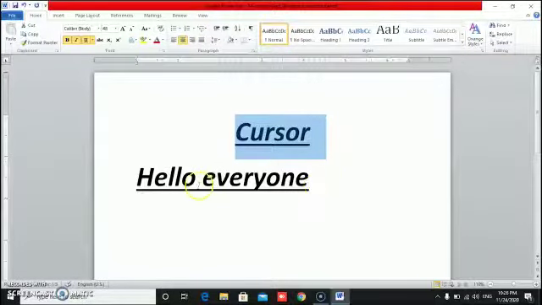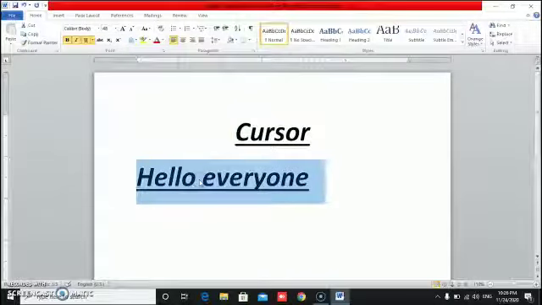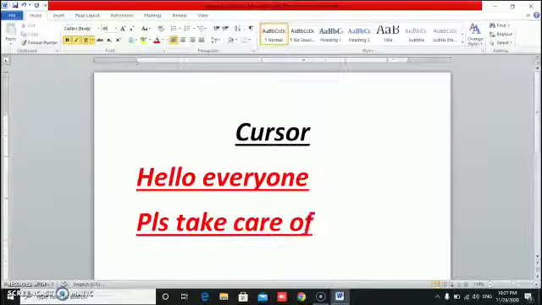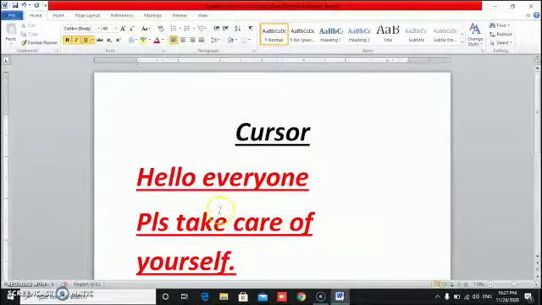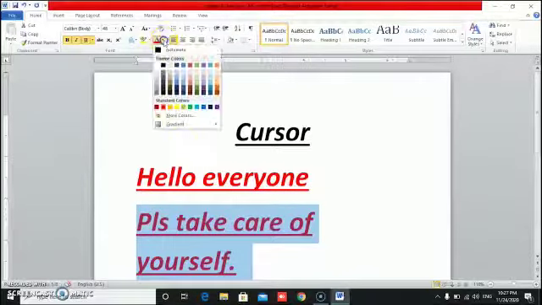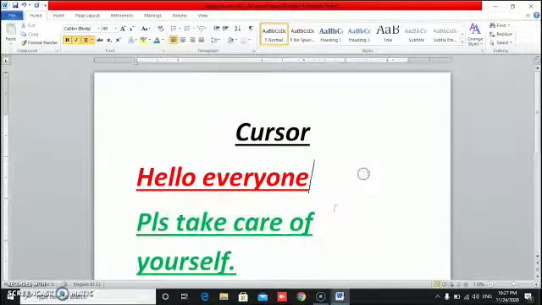Okay, now I want to change the color. So what I have to do, I have to click 3 times in between any line. Now I am changing the color. Okay, now I want to make it green. See, it is selected 3 times. I have clicked in between the words. Now the color has been changed.